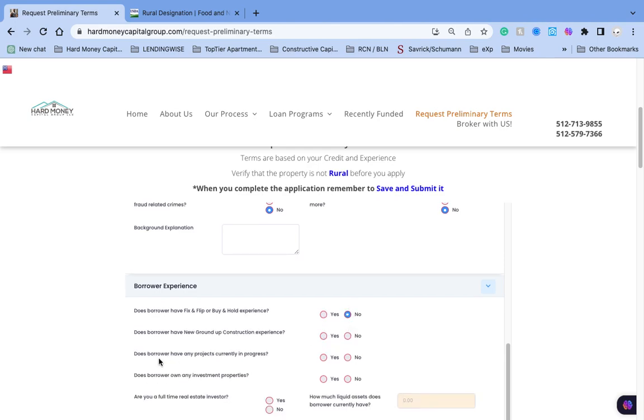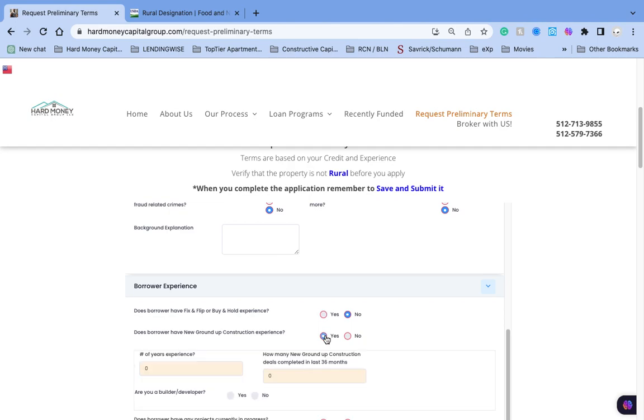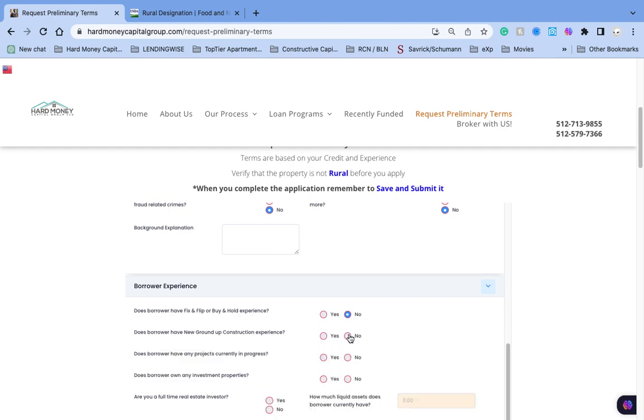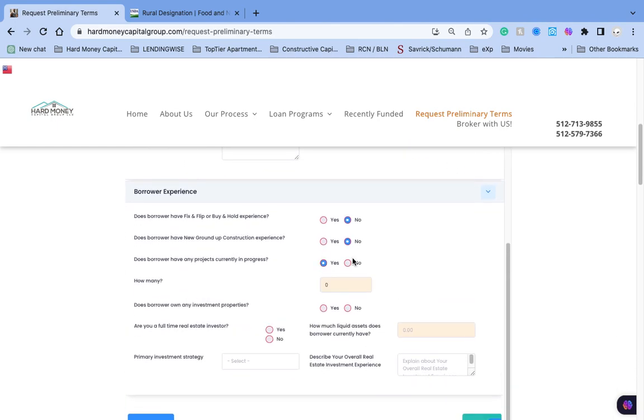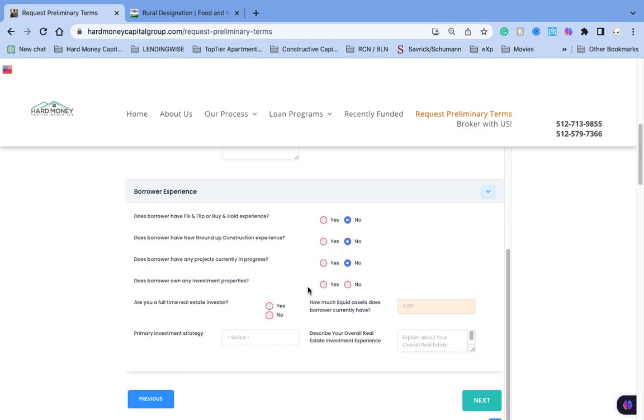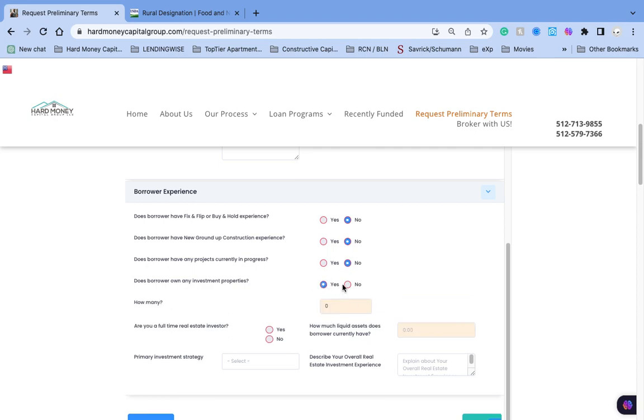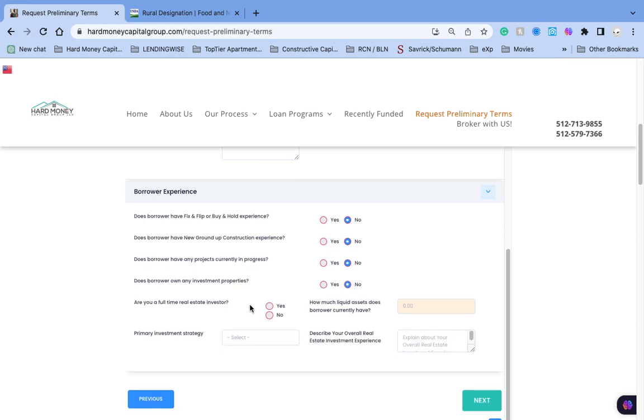Okay. If you have any ground up construction, the same thing. How many years and how many you've done. If you have any projects under contract, then how many. If you have any investment properties that you own, then you put here how many. Okay. And then if you're a real estate investor, how many liquid assets does the borrower have? Let's say you have 50K.